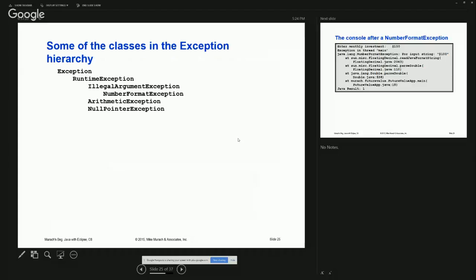Let me show you the documentation, and also I would like to show you how you would know which exception to catch. You may be wondering by now, how would I know this?